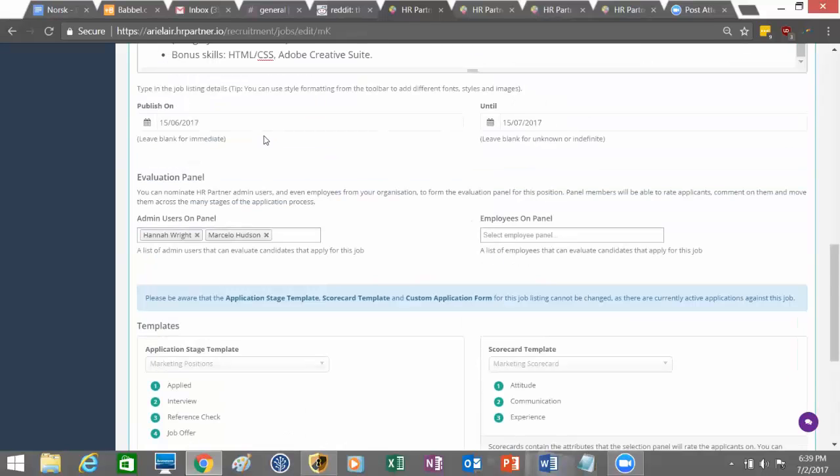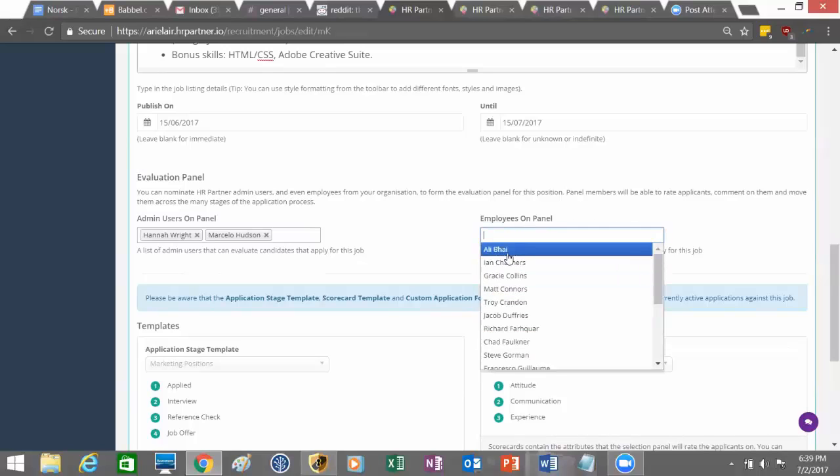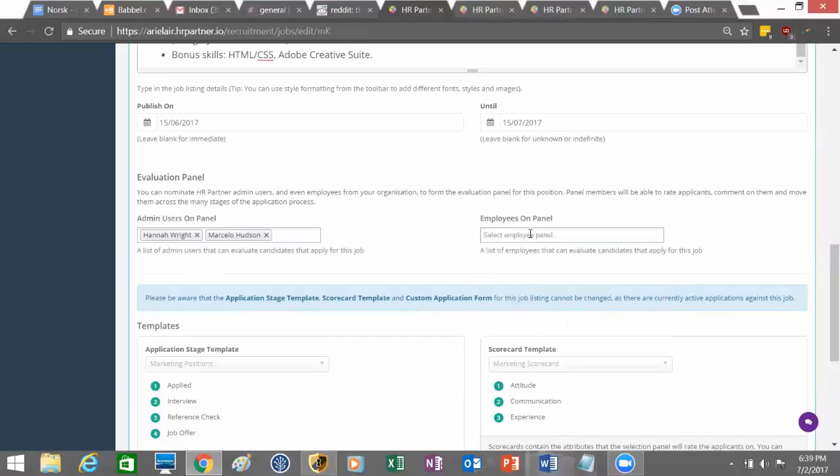If they are not administrative users within HR Partner and they're just employees within HR Partner, like say a junior employee who might weigh in during the hiring process, then you can select the employees you want involved right here. You can start typing in their name too if you have a long list.